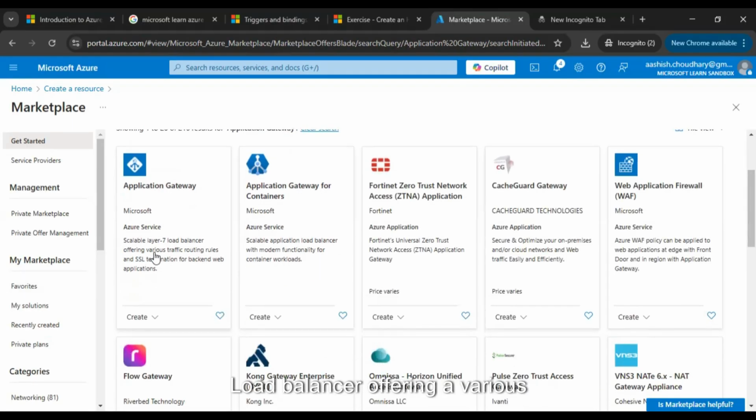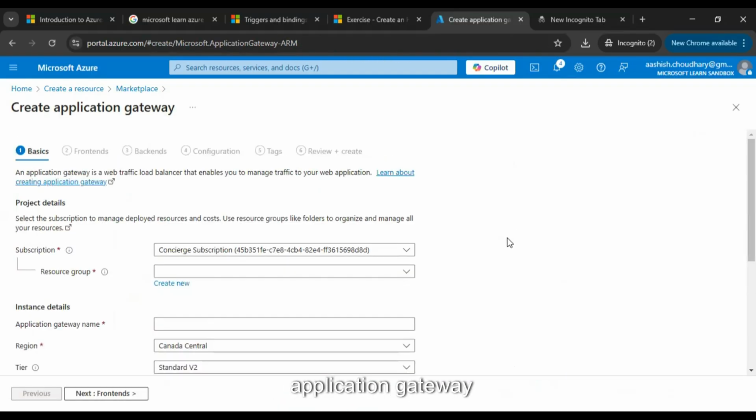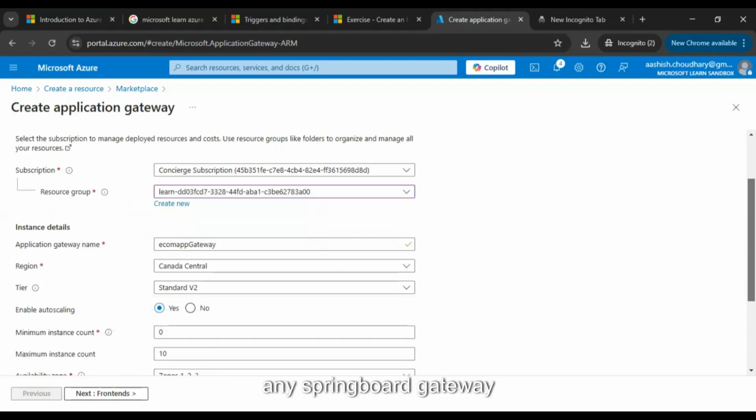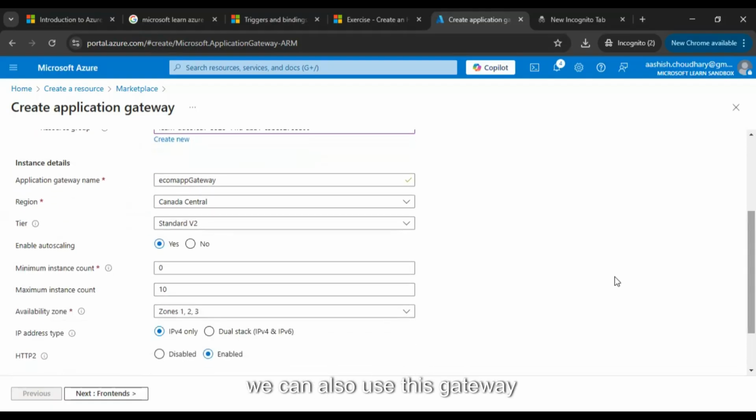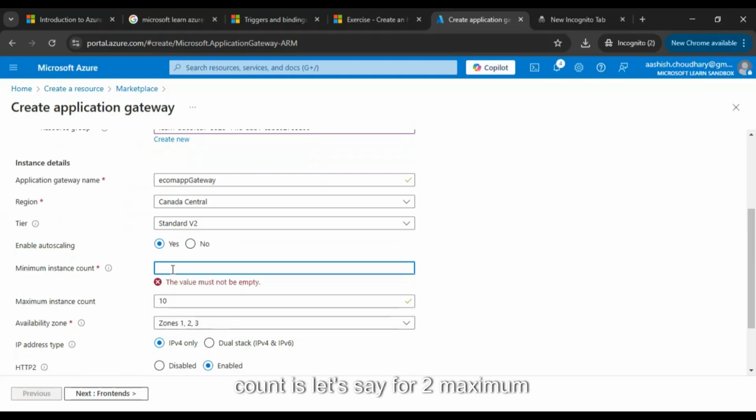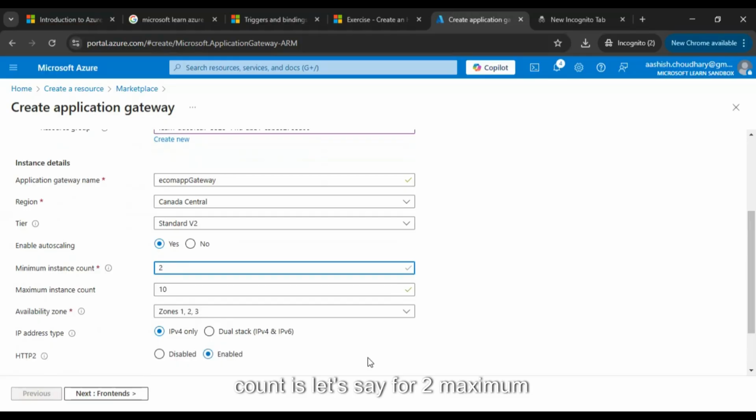Load balancer offers various traffic routing and SSL terminations. And this is the application gateway for containers, for containerized apps. API gateway enterprise is also provided on Azure. Application gateway, ecom app gateway. Let's say we are not using any Spring Boot gateway. We can also use this gateway here. Enable auto scaling. Yes, so we can also enable it. Minimum instance count is, let's say, 2. Maximum count is 10, right? HTTP 2 enabled front end.